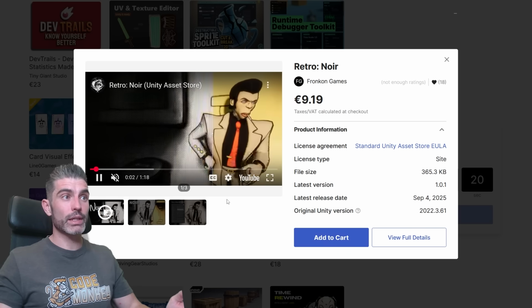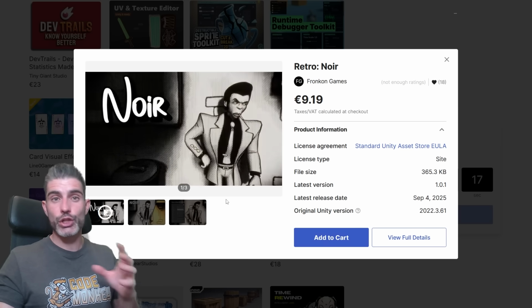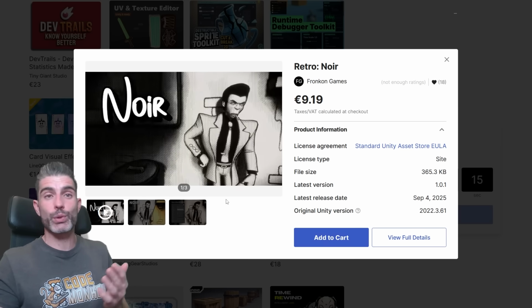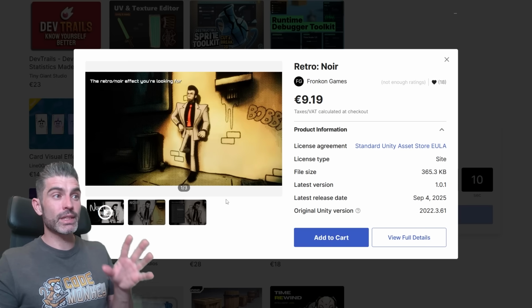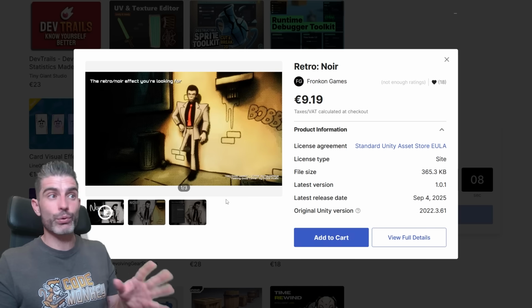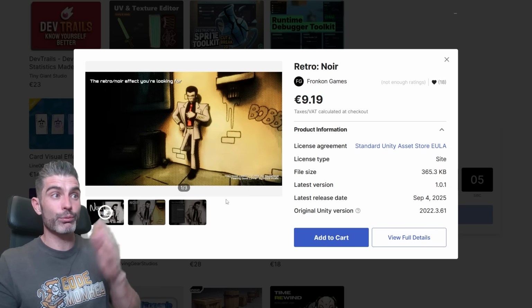Next, for another awesome effect, here's a Noir effect. Again, like I said, changing the post-processing for your game is one of the easiest ways to make it stand out. And with this, your game will definitely look quite unique. If you add this, even on default, it will already look pretty different from every other game on Steam, so that gives you a leg up by quite a little bit.